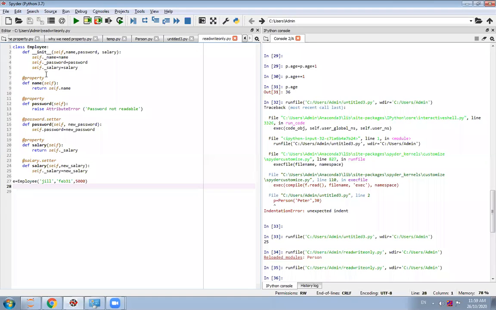This property is only read only because here we are using only the getter method. We are only taking a name. We are not setting a name here. So it is only read only. And the second one is this.